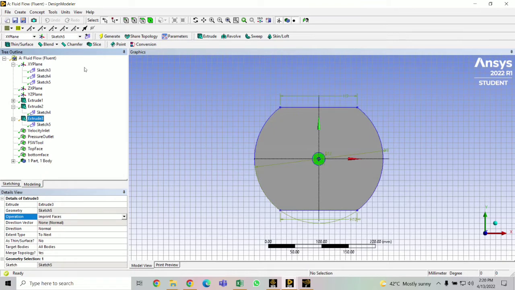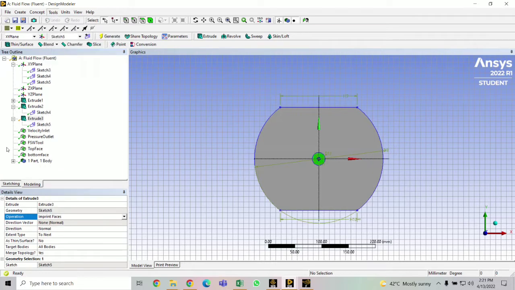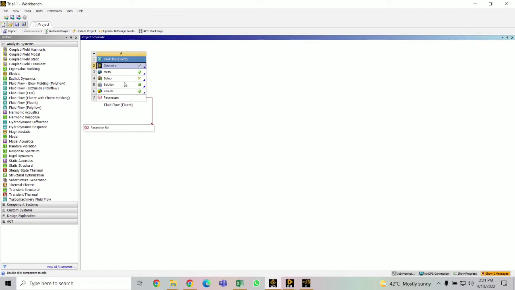Now we define the different surfaces like velocity input, pressure output, top surface, bottom surface, FSW tool. For this purpose we will go to the tool and select the named selection option and assign the different names. Then our geometry is completed. Side faces are automatically named.